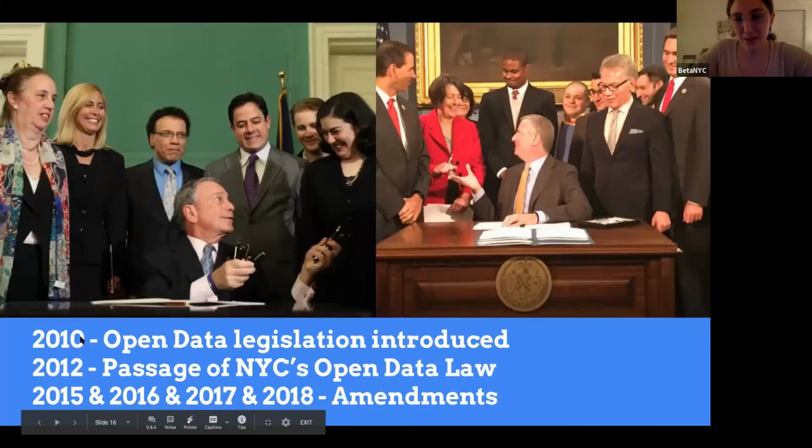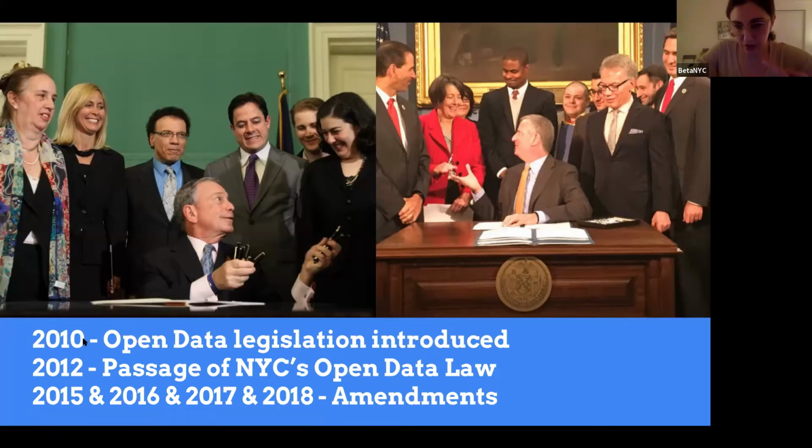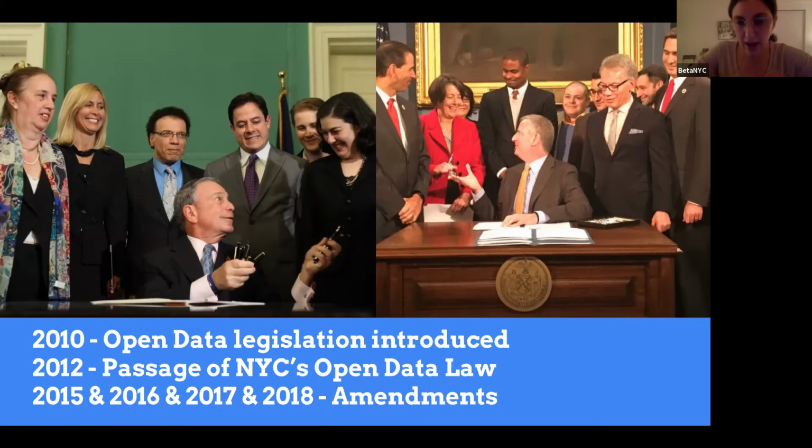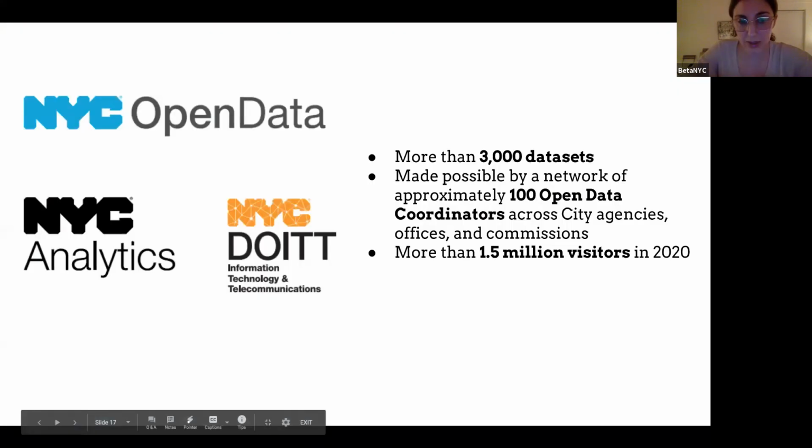So we talked about that open data law. It was introduced in city council, where legislation is first introduced. It was introduced in 2010 by Gale Brewer, who's featured here on the left, when she was chair of the technology committee in city council. It took a couple of years of building support, tweaking and editing. But in 2012, it was passed under Mayor Bloomberg, and it's been amended over time to create a very comprehensive open data law. New York City was the first city in the country to adopt such a law.